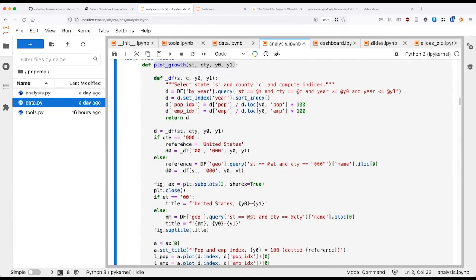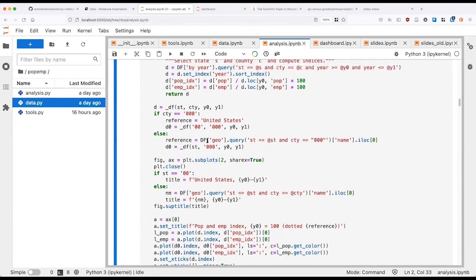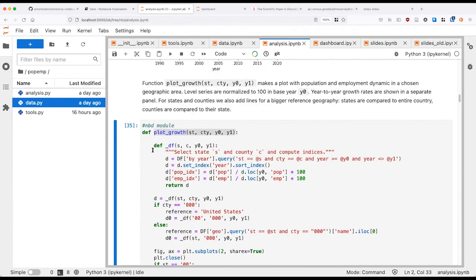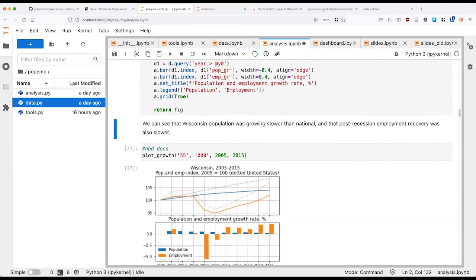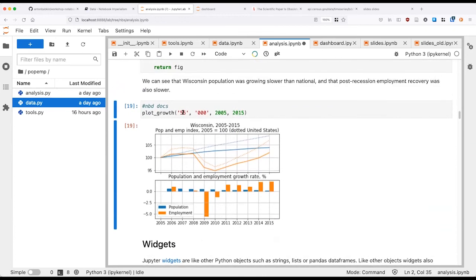So it's all wrapped into this biggish function. Actually, you would probably want to break it into multiple ones: first, prepare the data, and then do the plotting. But this one prepares the data and produces a matplotlib figure. All right. So it's a function that takes state code, county code, and years as parameters. Now we just have a decade around the Great Recession. It is in solid lines, plotting employment and population in Wisconsin. Dotted lines plot United States. So you can see from this panel that, okay, population in Wisconsin was growing slower, and employment in Wisconsin was also growing slower than in the United States over these 10 years.